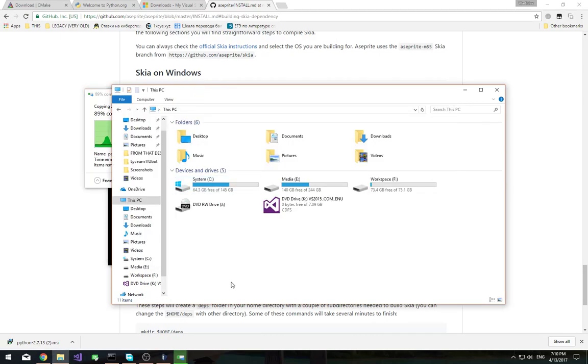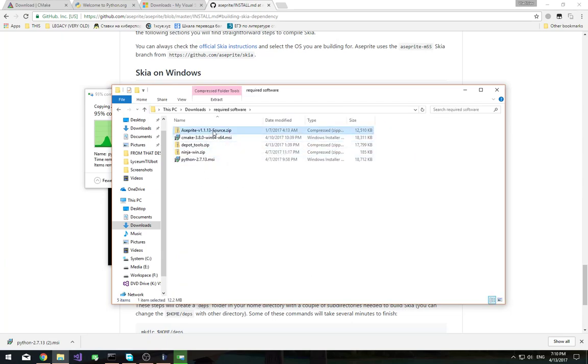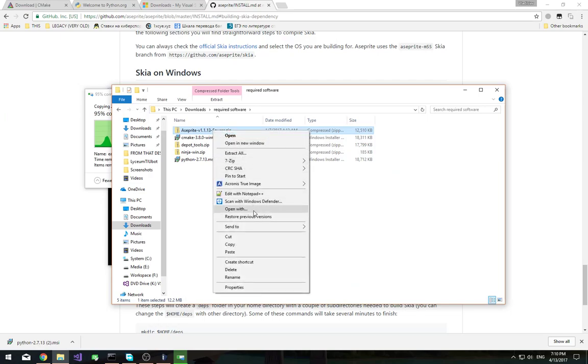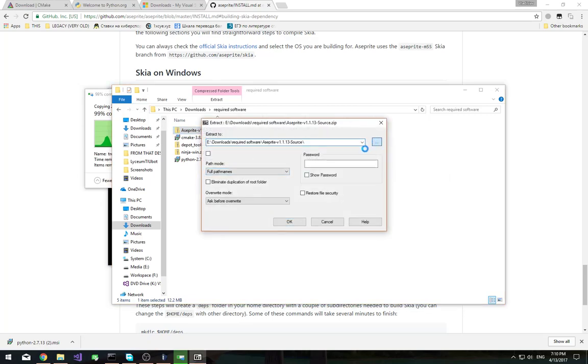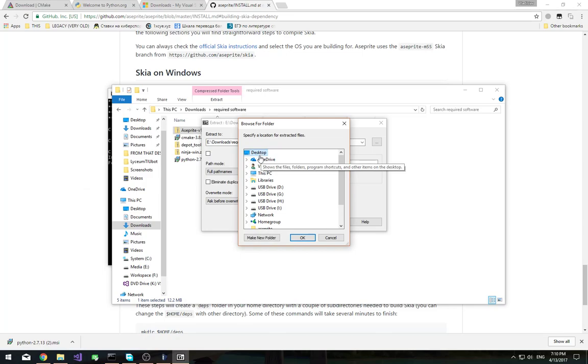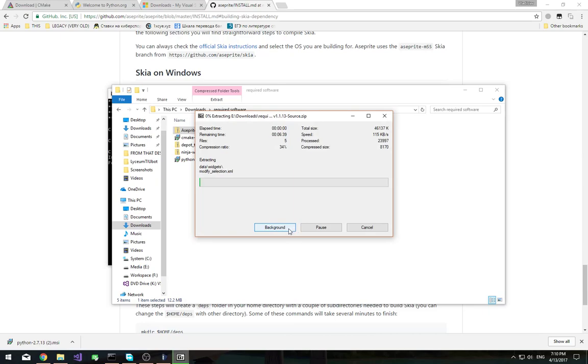So, all right, while we have some time, we can extract our Aseprite folder. Aseprite source code, I mean, here under required software, this is the source code we've just downloaded. 7-Zip is just the program I use. Extract files. I'm going to extract it to the desktop, and the Aseprite folder I've already prepared for that purpose. Right, it's extracting there.